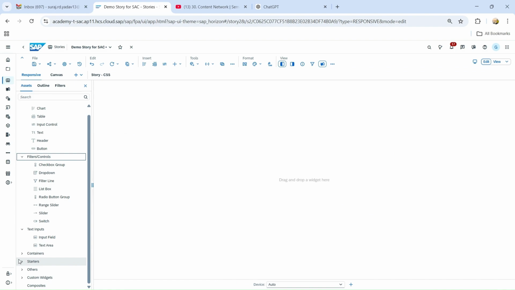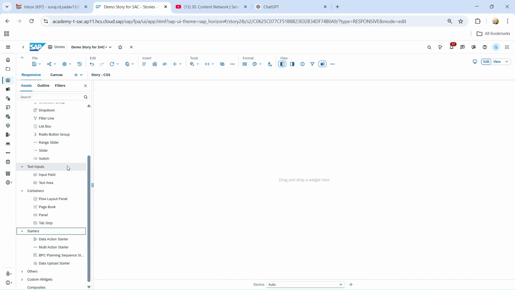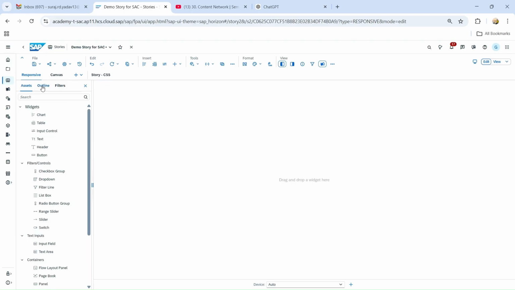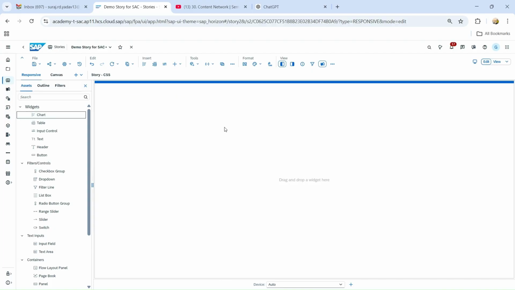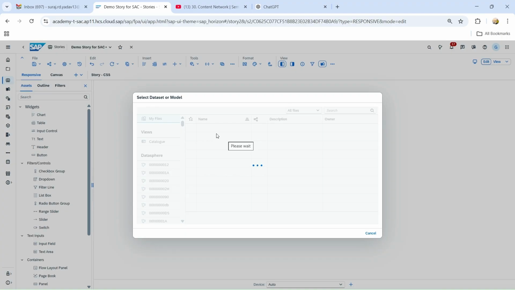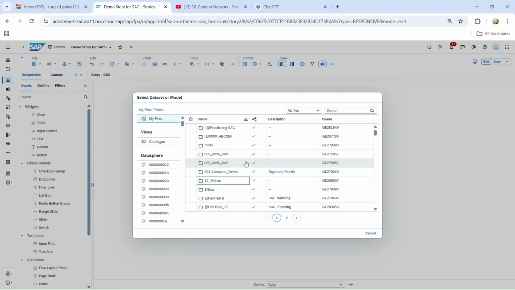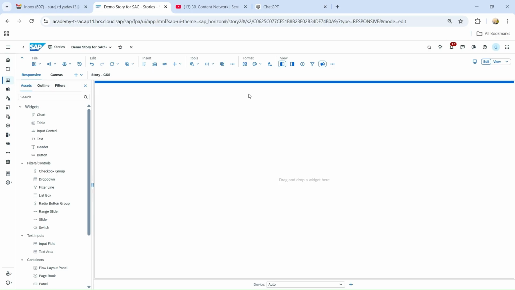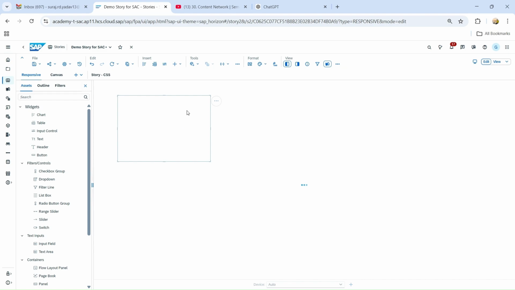So this is called assets. All these things you can drag and drop and add to your page. For example, if I want to add a chart, I can drag and drop it like this, and the chart is added. It will ask me to select the model. So I will select the model which I have created for the training purpose. I will go to the end, open it, and within this we have one model. So this model is added, and this chart is added as well.